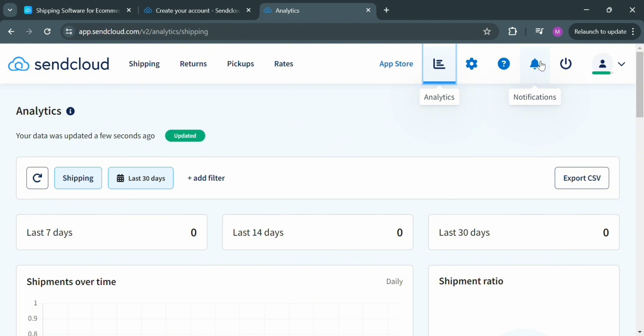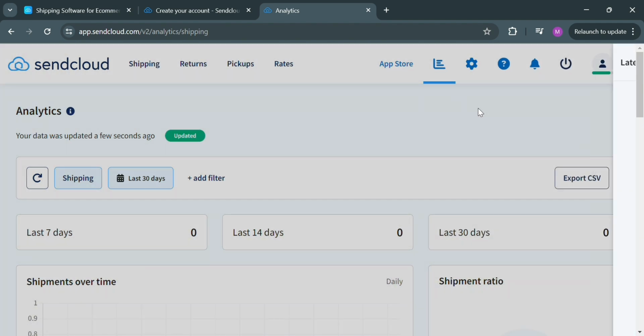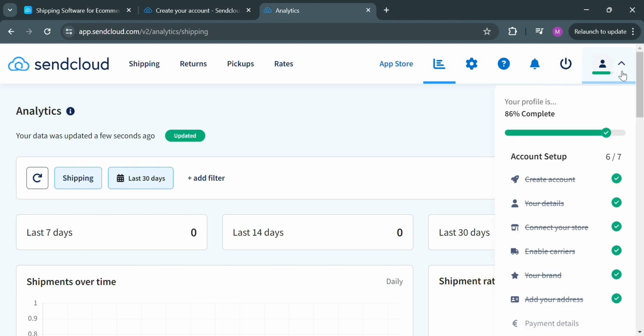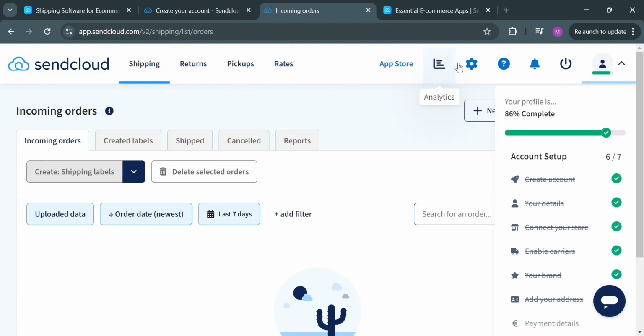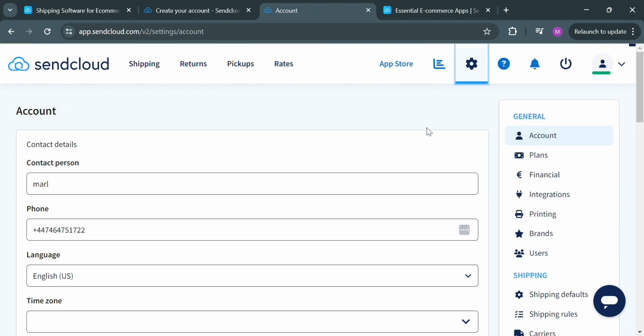Now moving on to the top panel, we could also navigate to notifications. By simply clicking on it, you will be able to see here all of the notification updates for this platform of Sendcloud. And also we will be notified of any new activity that is happening in our business. And now moving on to the top panel, we could also navigate to the settings option. By simply clicking on it, you'll be able to see here our account settings that we could also customize.